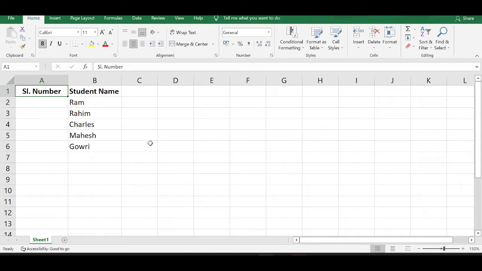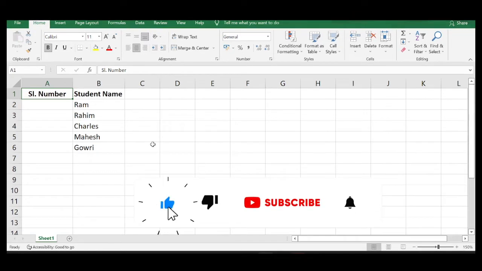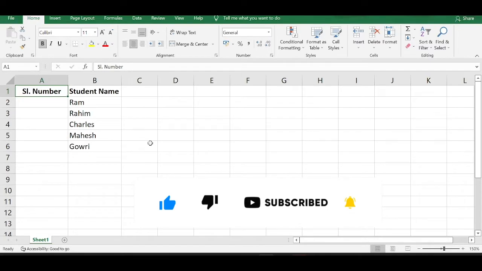In today's video, we are going to learn how to auto-populate the serial number. Here we have a dataset with two columns. The first is serial number and the second column is student name. Now, we want to auto-populate the serial number whenever there is a student name in column B. Let's start and learn how to do that.